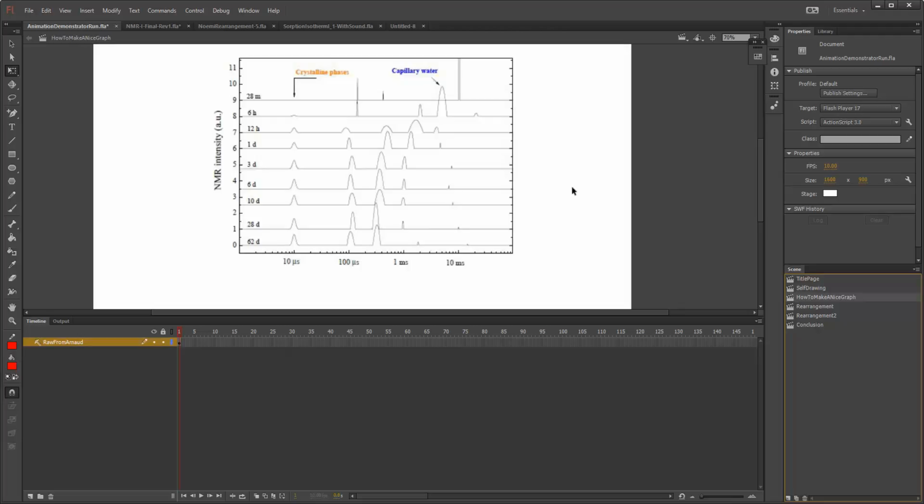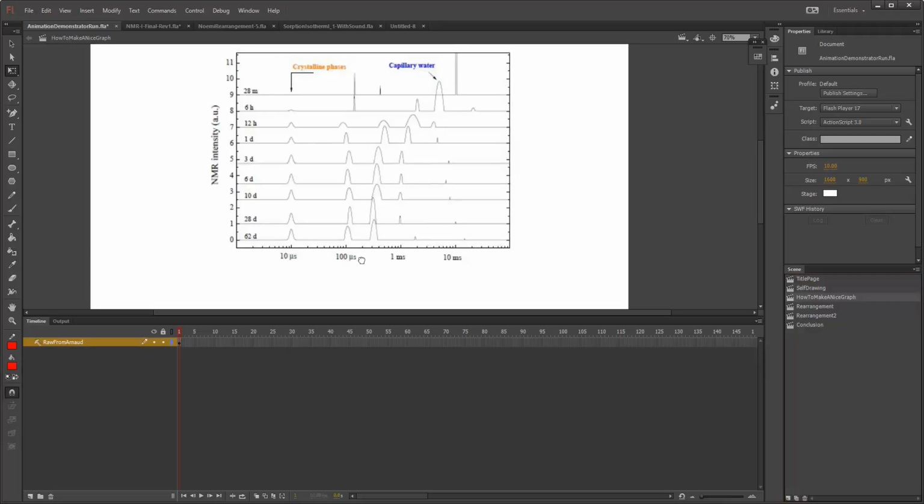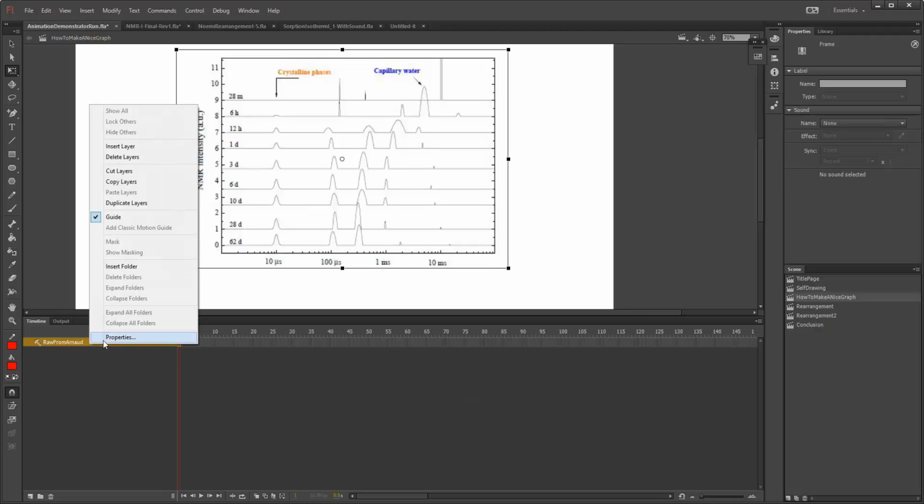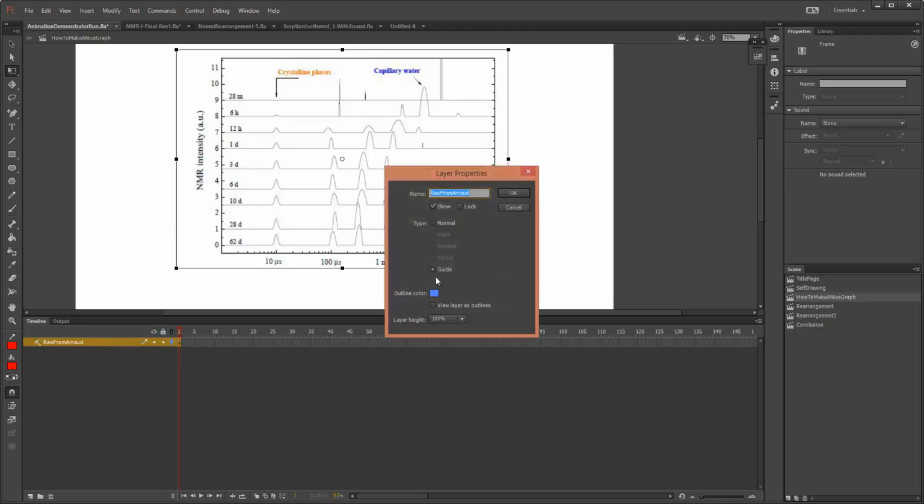This graph is copied from the PhD thesis of Andrew Muller, and while it certainly looks nice enough for the thesis, for the animation this is a bit dull. So what I do is I copy the graphs in the animation like this, and I insert them into a special layer which is called Guide.